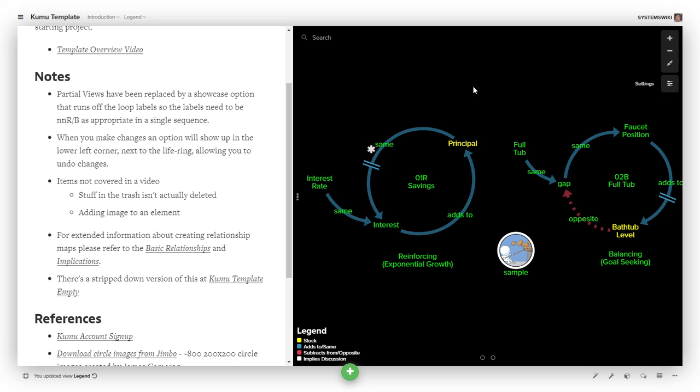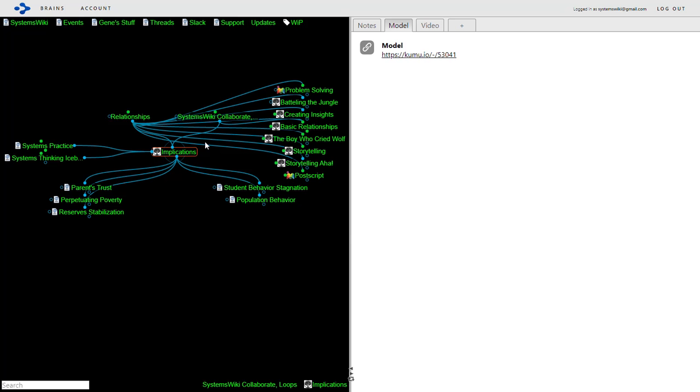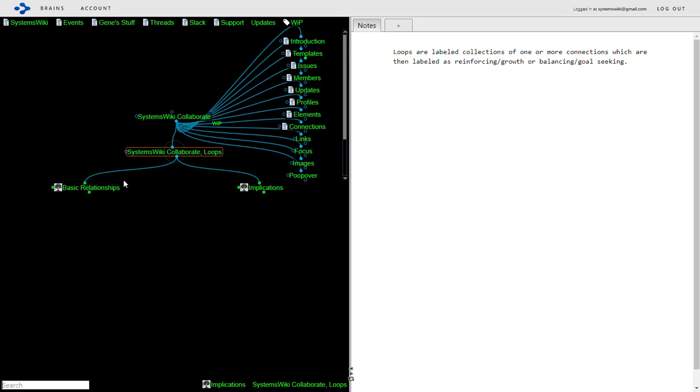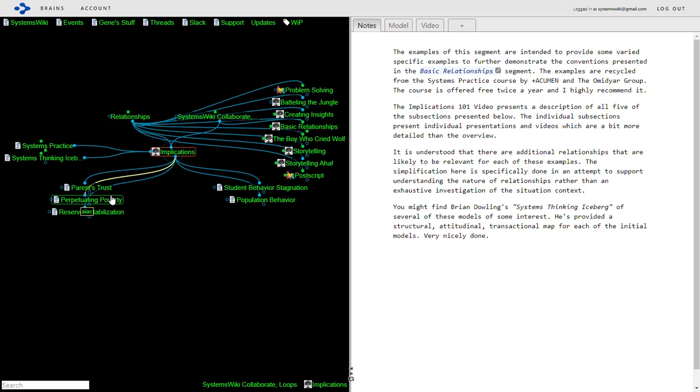So I hope this helps. In the notes section of this video, there is a context link which will take you to this location in this structure, and there are additional things connected to it in terms of a basic relationships project and an implications project. The implications project talks about those individual models which talk about the different kinds of loops in a lot more detail.